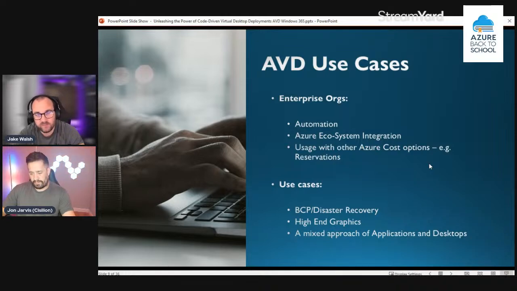Again, use cases as well as the obvious use case of providing virtual desktops to end users, things like business continuity planning. So we need something we can spin up if our office can't be accessed, so pandemic type scenarios. Disaster recovery as well obviously comes into play there.